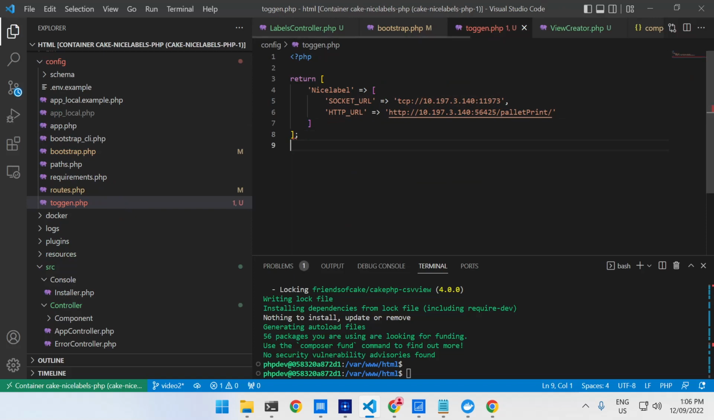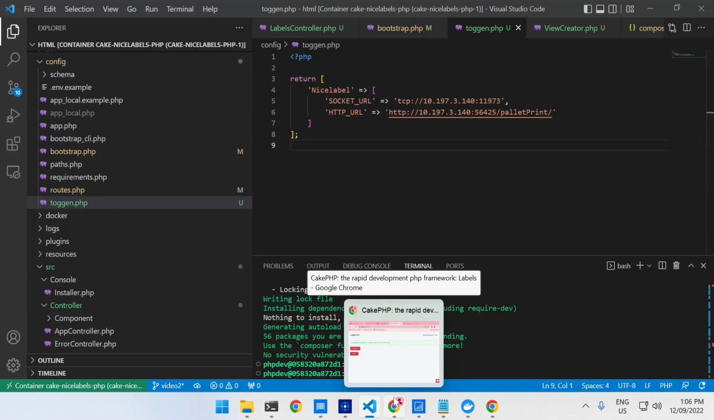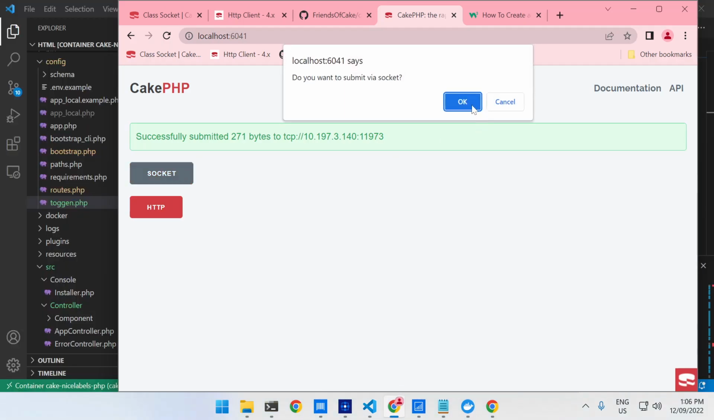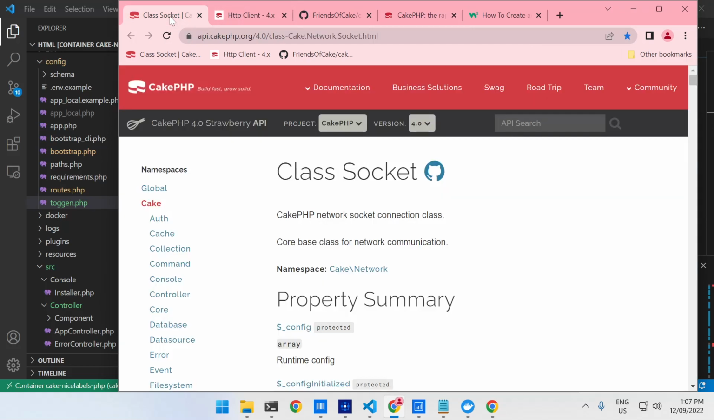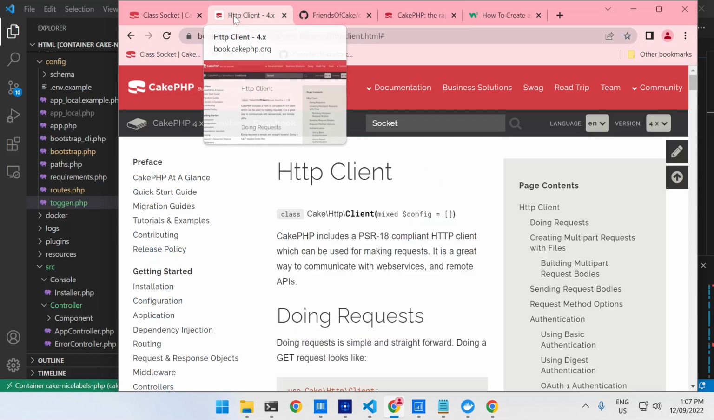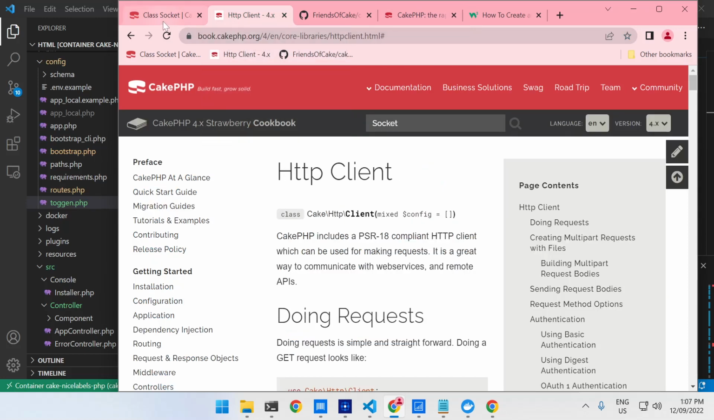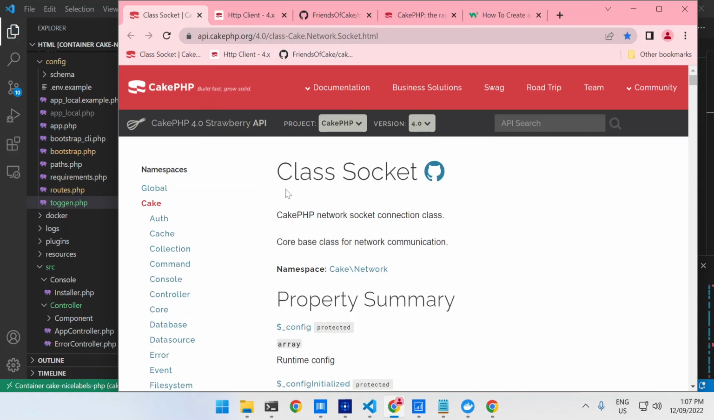So now we've specified our own custom configuration file, and that can be useful when you just want to keep things separate or have a special file for it. So that is using the HTTP and socket classes, client and socket classes, to talk to a third-party system. I hope that's of use to someone.